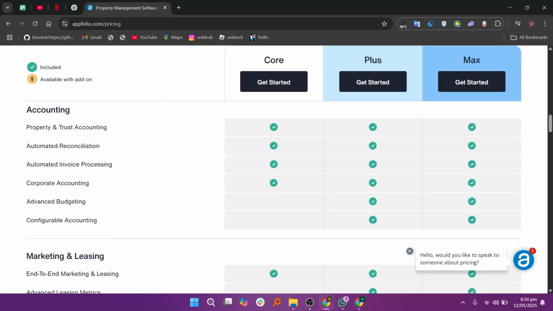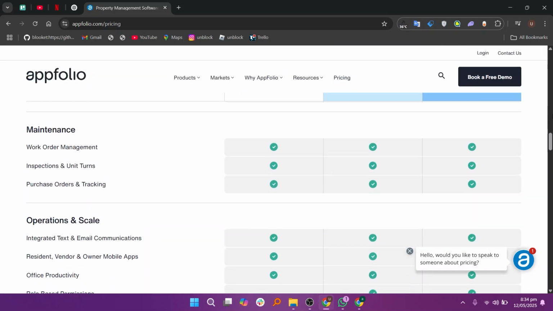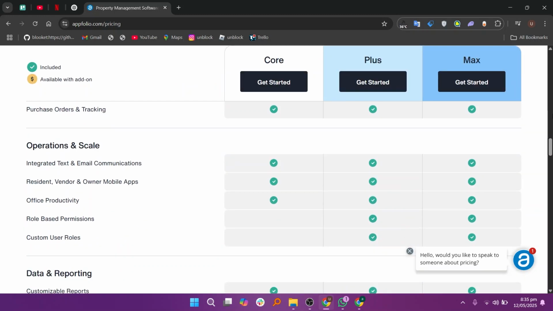AppFolio's reporting tools become very useful over time. You can track financial performance, analyze income and expenses, and prepare for tax season with ease. The system also helps with compliance, ensuring you meet legal requirements.